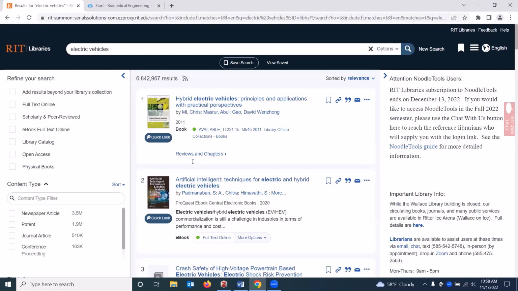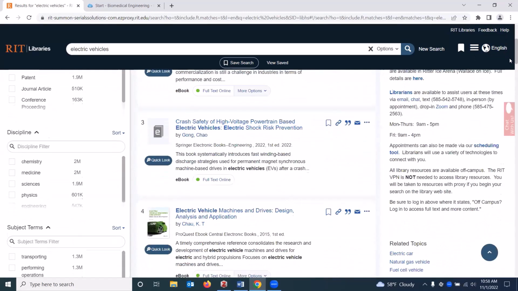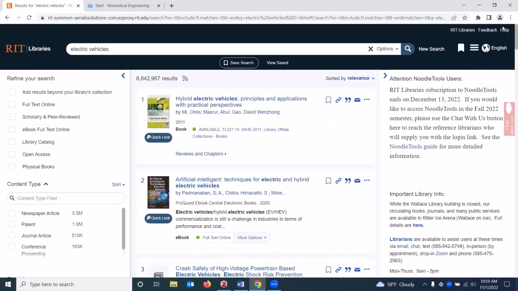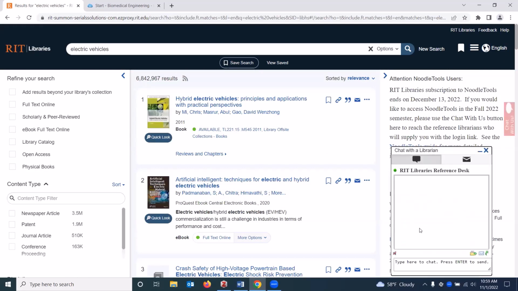So the basics of Summon here are there's a left panel, center panel, and right panel. And on the right panel, we use this space to make important announcements about the library and our services. And you can also chat with the librarian. Anytime you have trouble with something while you're using Summon, this will instantly connect you to the librarian on duty, who can work with you to help solve your problem.